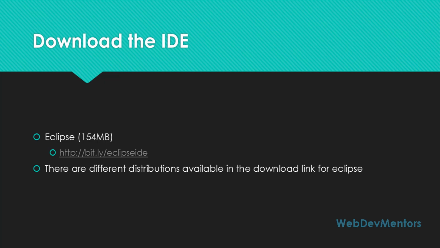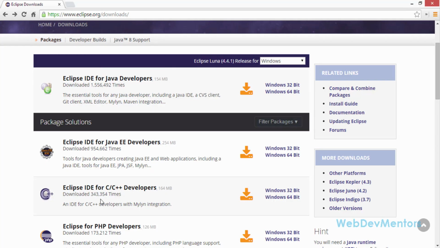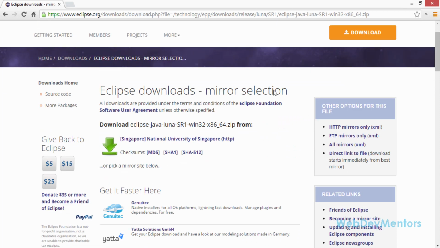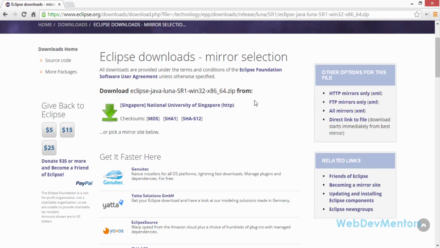So there are different distributions available in the download link. Please download the Java Developers Edition. So if you use this link, you'd be directed to this website. So the IDE that you should download is Eclipse IDE for Java developers. For Windows users, you have two distributions. One is for Windows 32-bit operating system, and the other is for Windows 64-bit operating system. So I'm having a Windows 64-bit operating system, so I'm going to use that. And once you click that link, you'll be provided with another link where you have to select the source from where you have to download the Eclipse IDE.